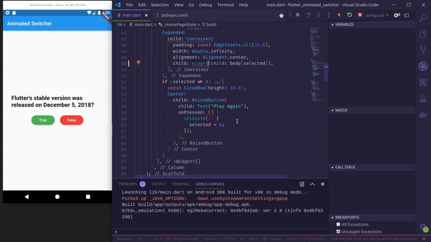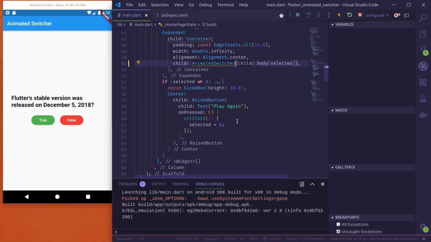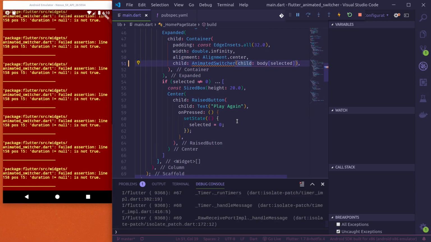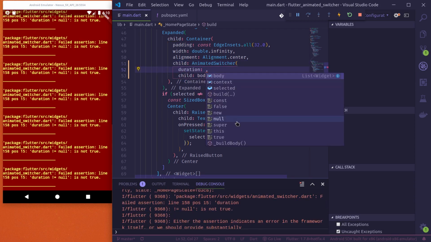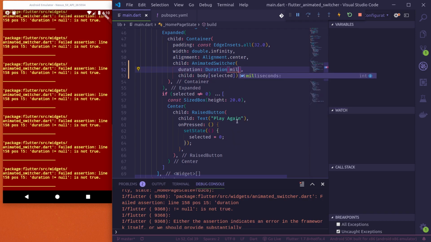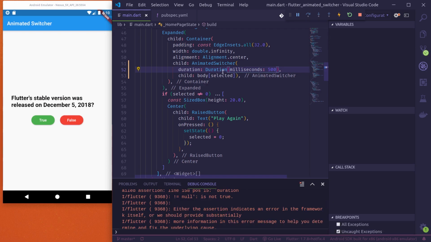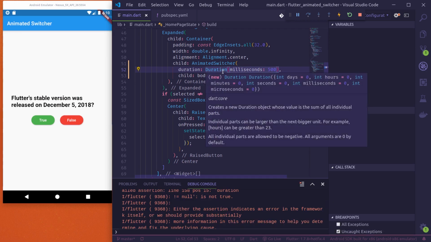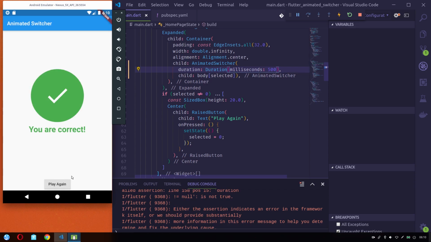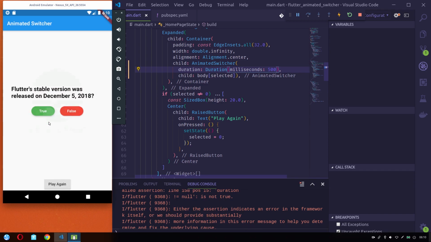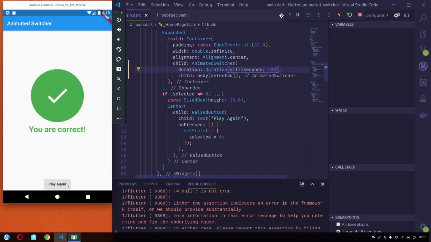Wrap with new widget. Animated Switcher, and the only required parameters are the child and duration. Milliseconds, let's say 500. So this duration is the time for the animation to run. Only with this simple change, now we can see that the widget animates whenever it changes. The default animation is the fade animation.